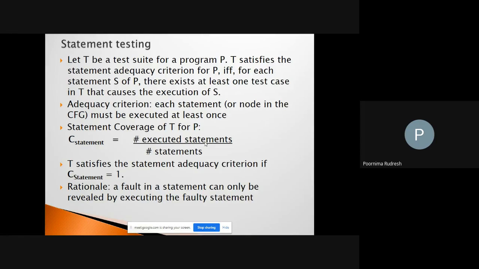Let us consider that T is the test suite for a program P, and say T satisfies the statement adequacy criteria for the program P. For each statement S of program P, there exists at least one test case in T that causes the execution of S. So what does it mean?